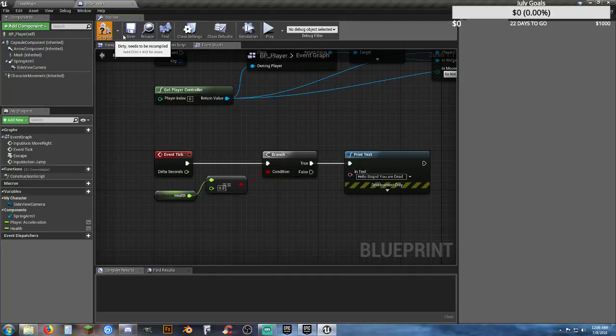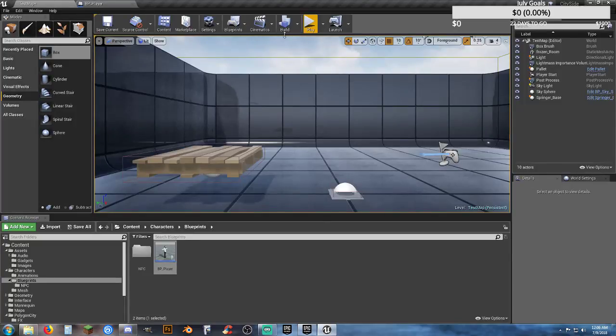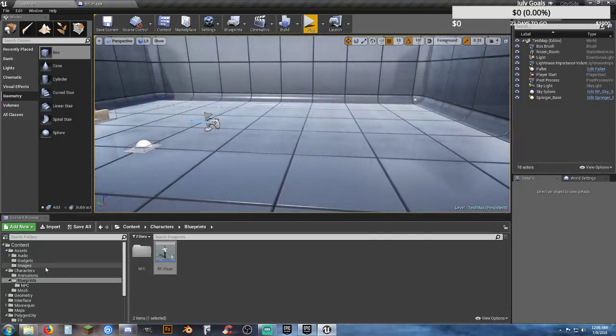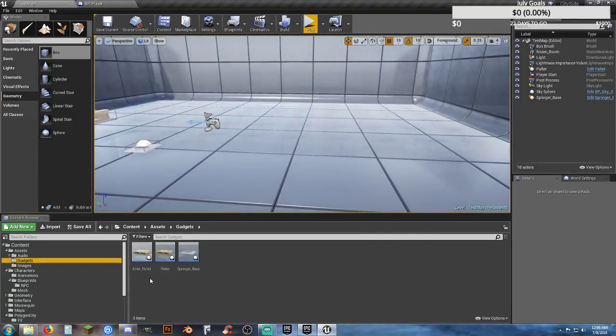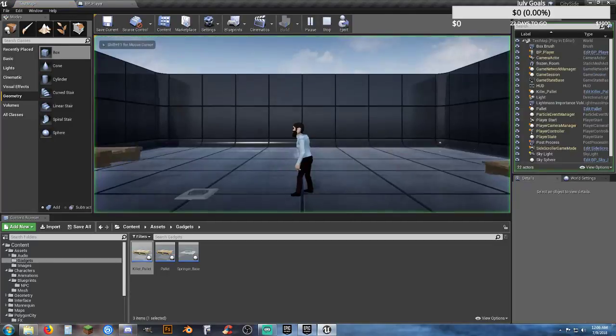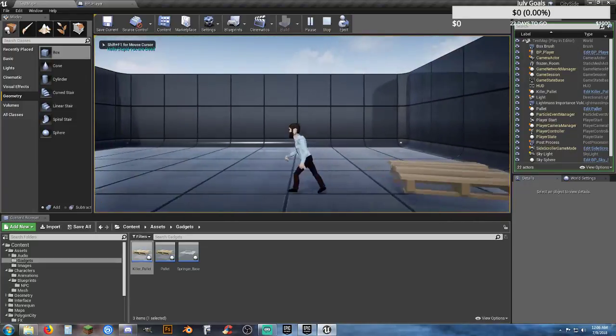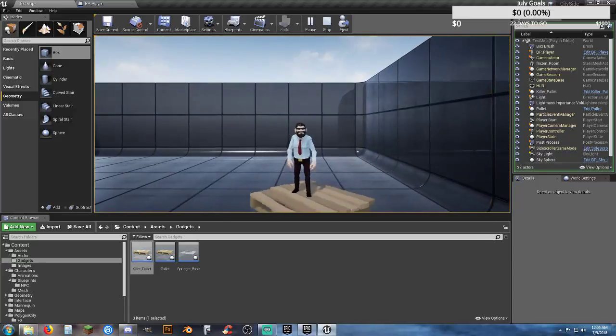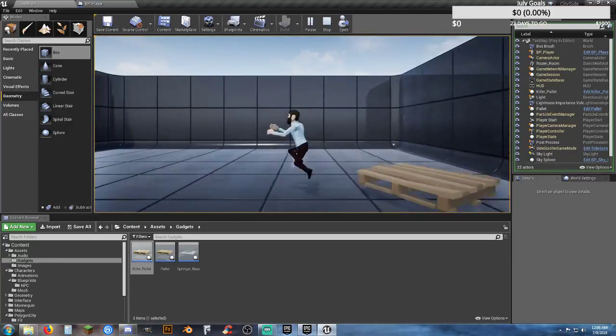Alright, so this is just a visual notifier so I can test the fact that my spinning pallet of death is actually killing us. So we're going to hit play. Come over here. Ouch, that hurt. Ouch, that hurt. Hello, stupid, you're dead. And printed it that one time.